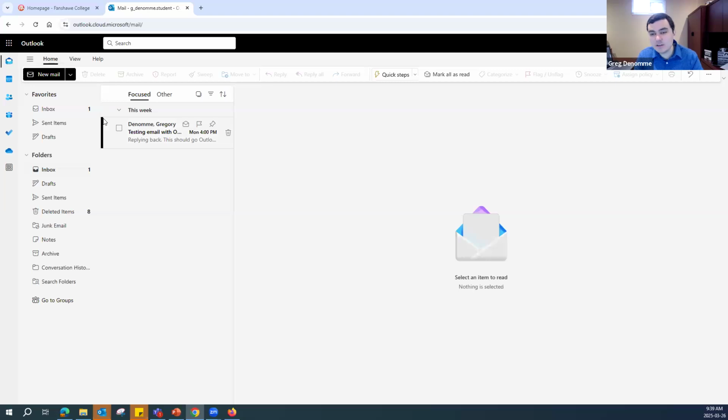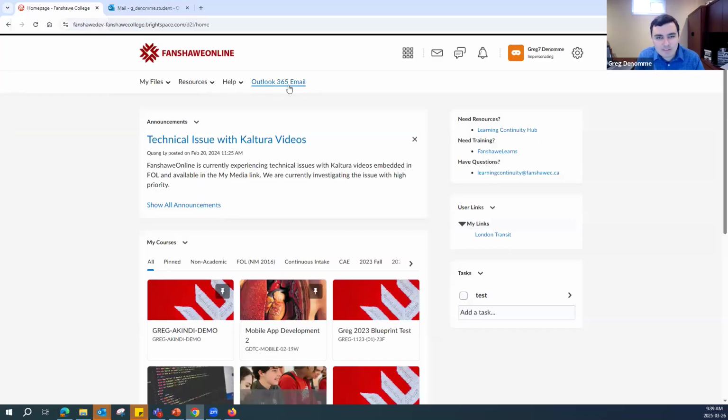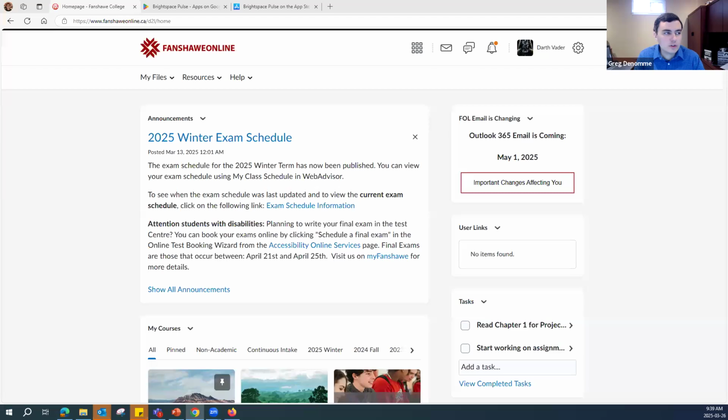So you can see it is the standard interface for Outlook. So if you're familiar with this email system, it's the exact same, but it is a much better system than what we currently have in our Fanshawe Online system. So this is where you'll be receiving all of your Fanshawe Online emails. And again, that's something that you can see once we move over on May 1st. So by the time you're here as Fanshawe students, you'll see that we'll have the new Outlook 365 email link available, and that's how you'll be able to access your email. So just something to be aware of when you come on for the summer term is you will have that new email. Your email address will remain the same though. You will still have your username at fanshaweonline.ca.